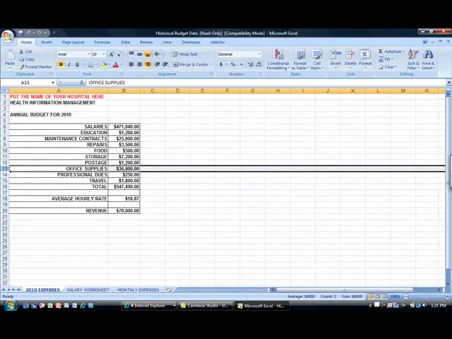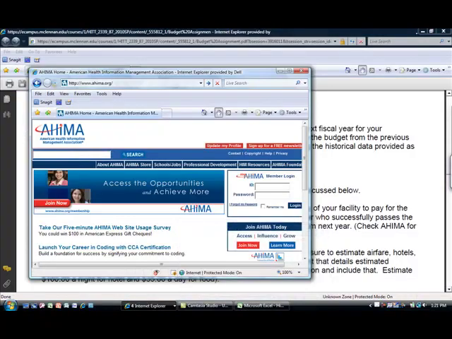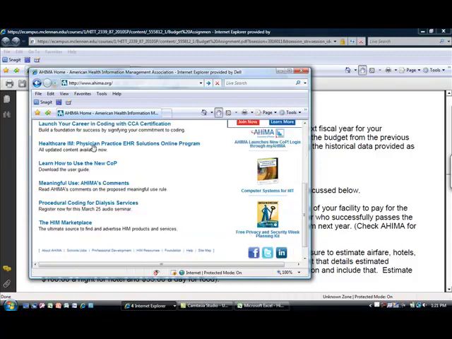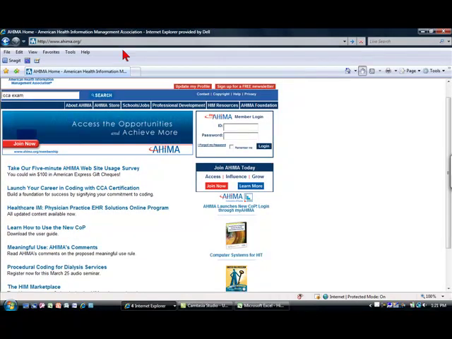So if you come down here and you look at our salary worksheet, we have 3 coders. 2 of these 3 coders are going to take the CCS exam. So we can go to the AHIMA website and look and see how much the CCA exam costs. By just doing a simple search, we should be able to see how much the exam is. Obviously, you're going to multiply that by 2 and you'll be able to get your information.